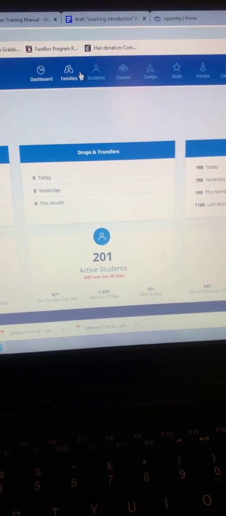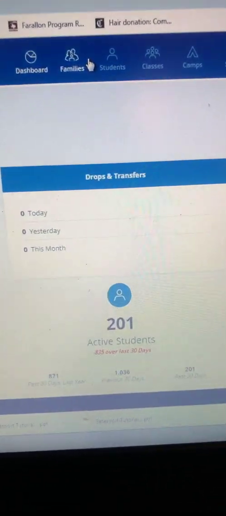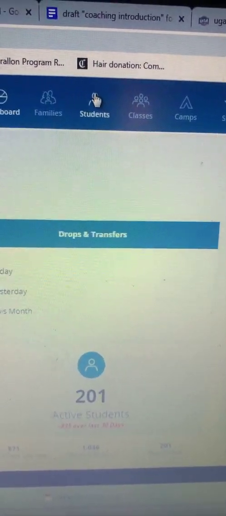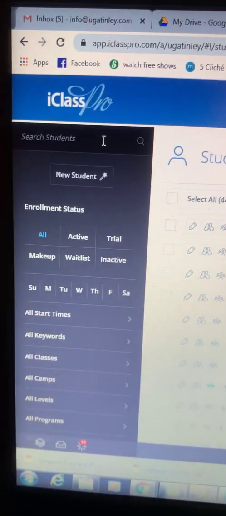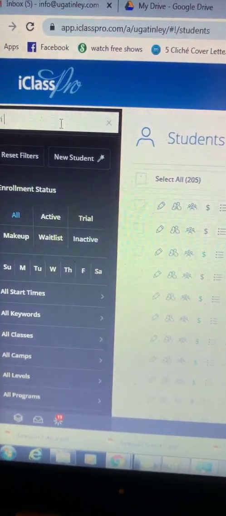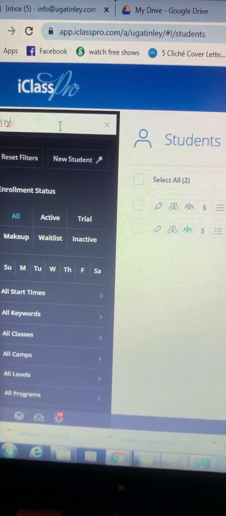Once logged in, you will be taken to the dashboard. At the top, there are tabs. You will see a tab labeled Students. This is where you want to click. From here, go to the left and you will find a search bar. Enter in the name of the student that you are looking for.